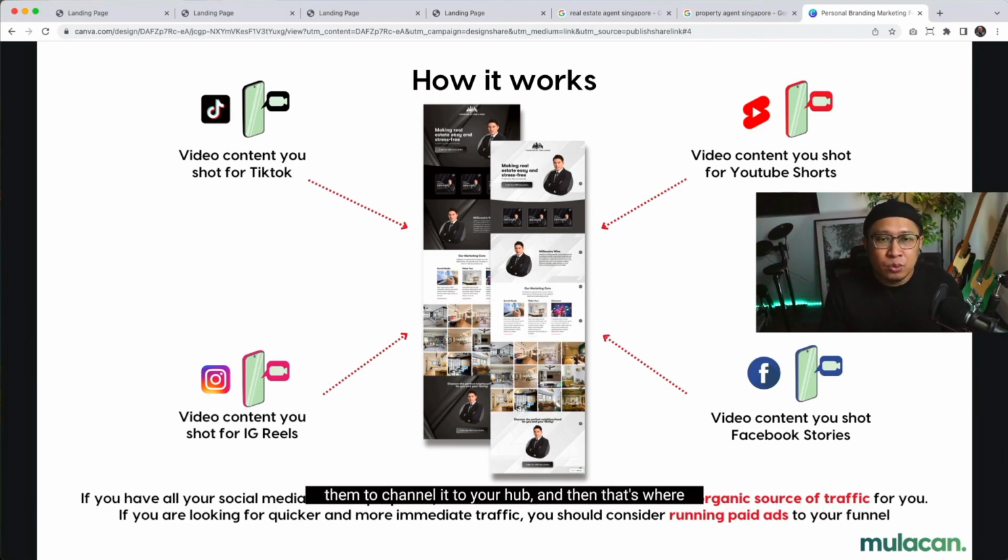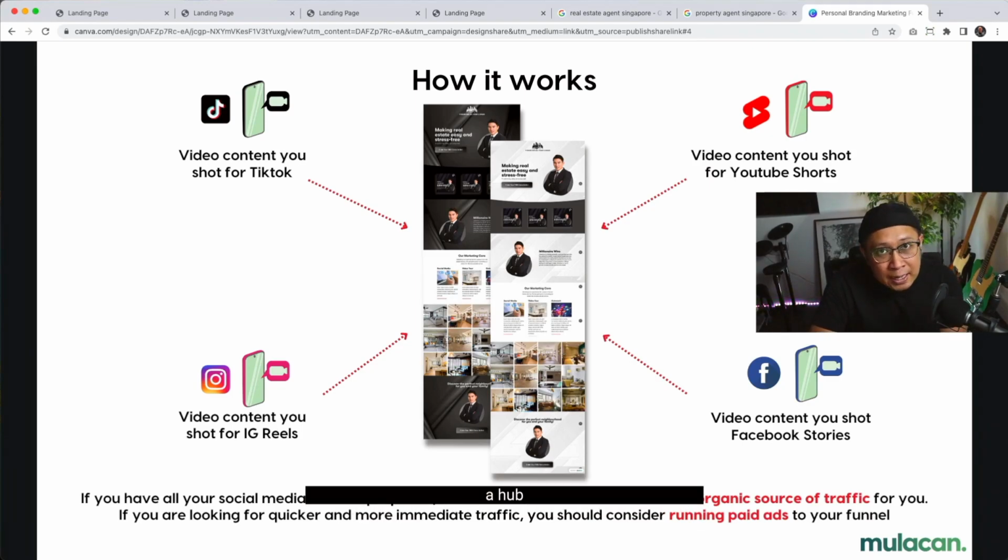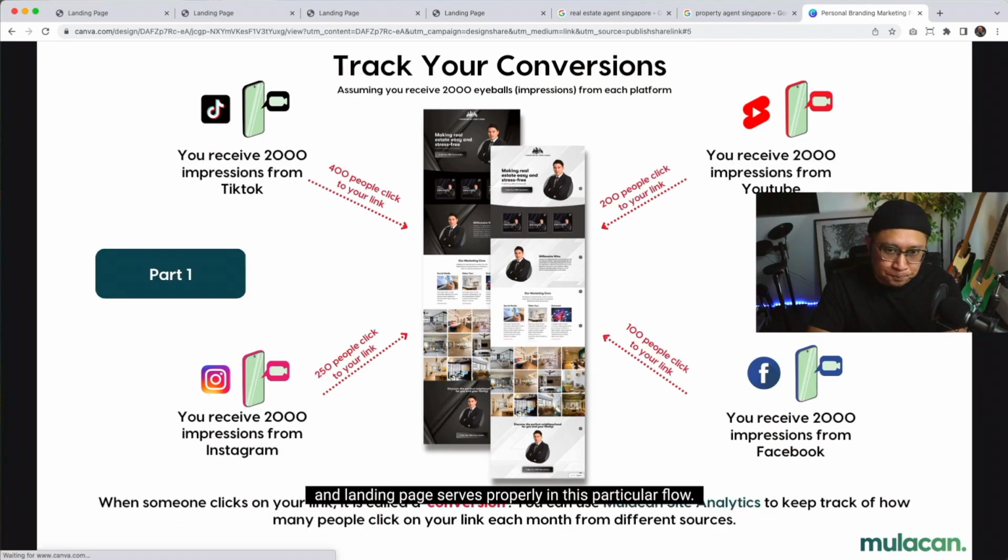So you want them to channel to your hub, and that's where your profile sells. I hope I make sense here. If you guys are not sure about all this, you can go deeper into your own research to know how a hub and a landing page serve properly in this particular flow.